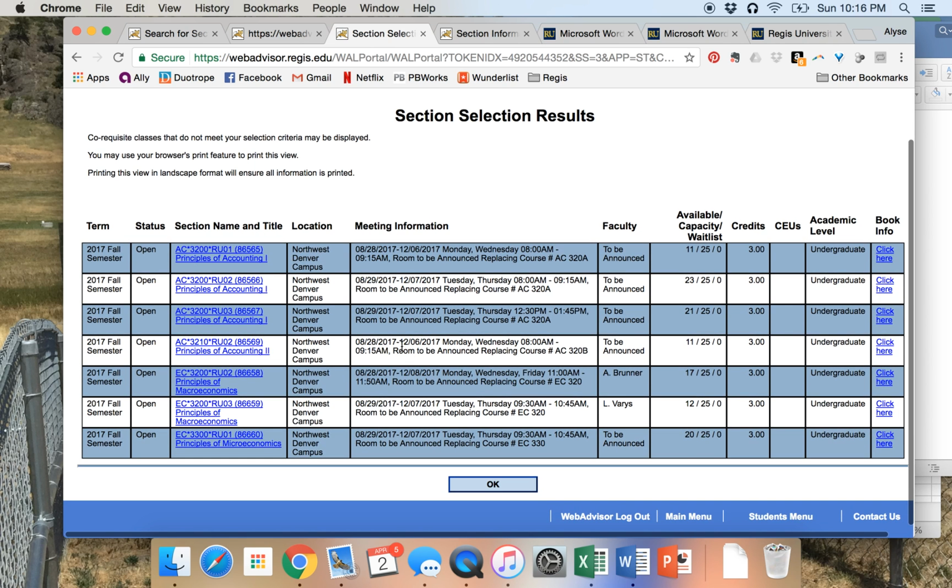So the results will look something like this. I can see the name of the class, section number, RU01, RU02, RU03. You'll need this full information when you're registering, all of these numbers and letters, as well as the title of the course. I can see what days of the week and what times during those days the class meets. I can see the faculty and the room if those have been announced yet. I can click for book information if that's been announced yet.